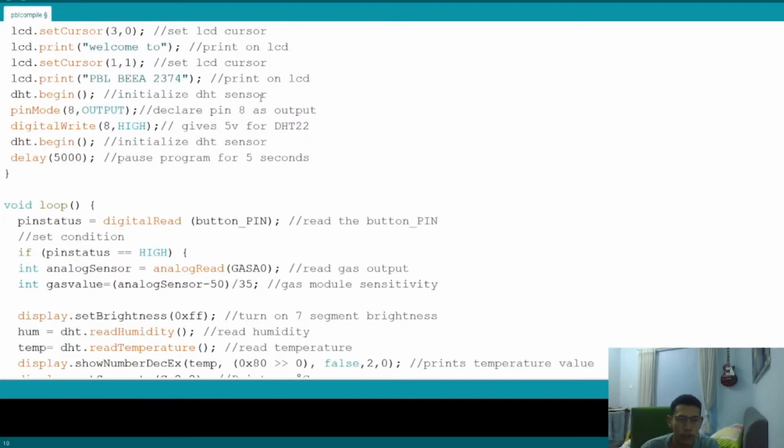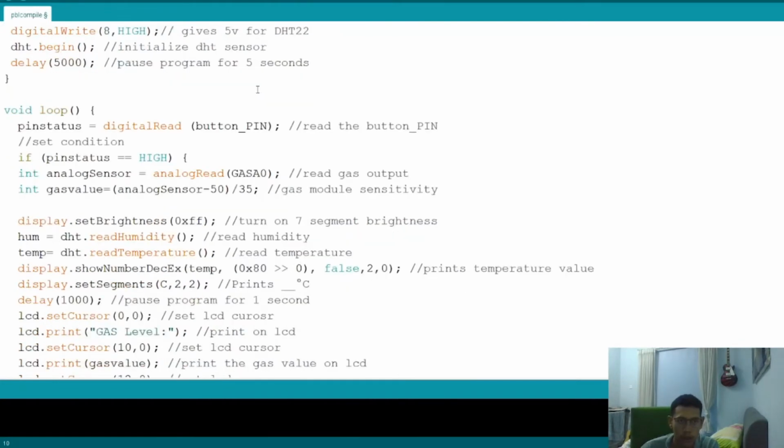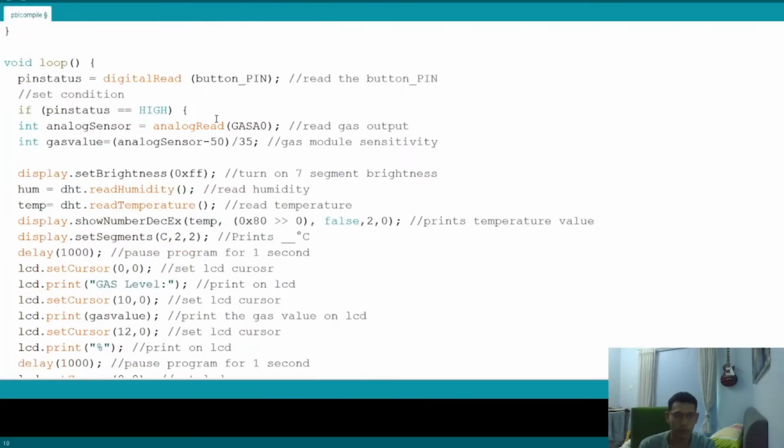Then for the void loop, firstly we read the button pin. Then we set the condition. If the pin status high, then we read the gas output. This formula, analog minus 50 over 35, is the gas module sensitivity. That is the formula. And then display set brightness. This is to turn on the 7-segment brightness.